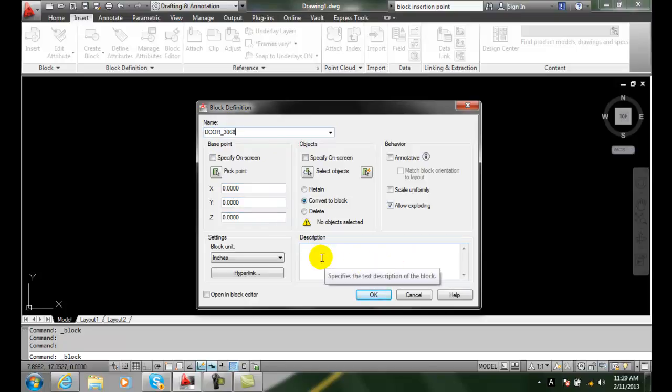Now, down below we have a descriptive area. You can type a whole paragraph. In this area, you can say this is a plan view. So we don't know if it's a plan or elevation view. You can say it's 36 inches by 6 feet 8 inches tall, and it's interior door versus exterior door. And you could also say it's a single door.